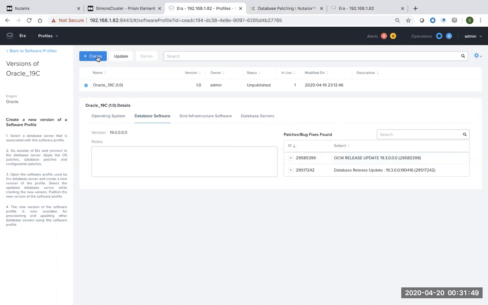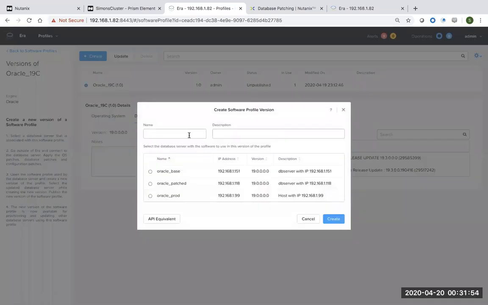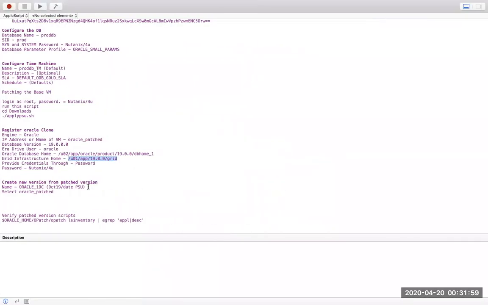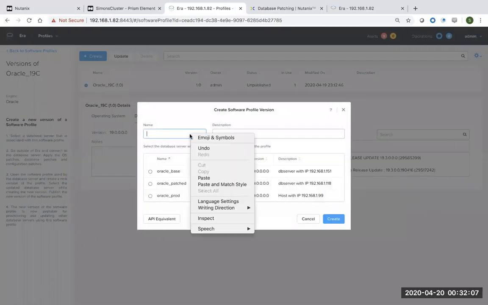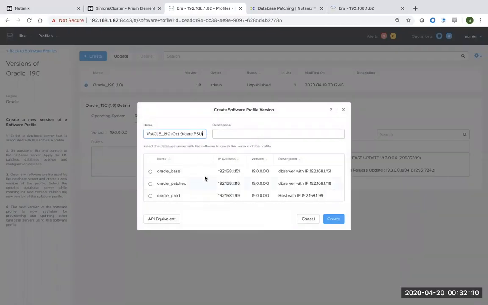So now I'm going to go ahead and create a new version. And we're going to go ahead and call this one, actually I have got this over here, so I'm going to cheat just for the sake of time so I don't have to keep typing. I'm going to copy that to the clipboard and just paste that guy right here and hit paste. So this is going to be Oracle 19C, and I think I can just leave this over here. Yep, there we go. All right.